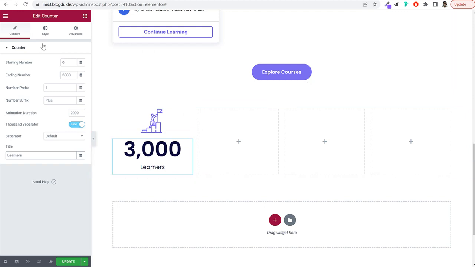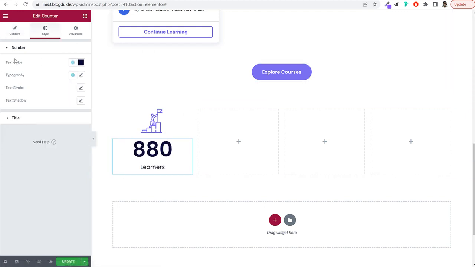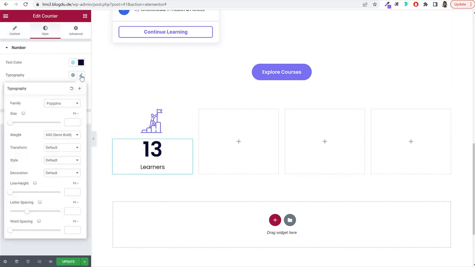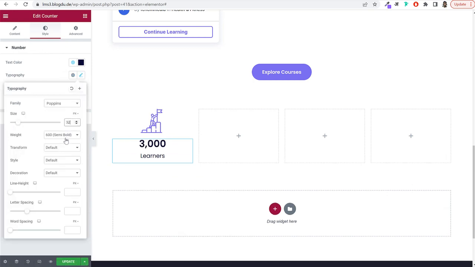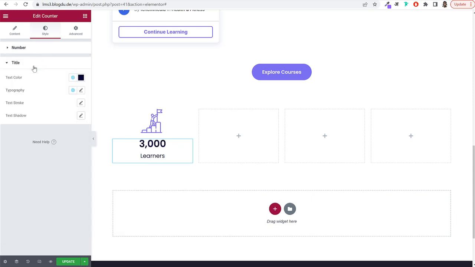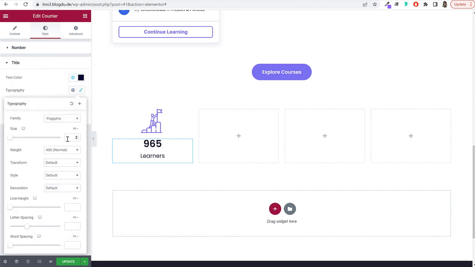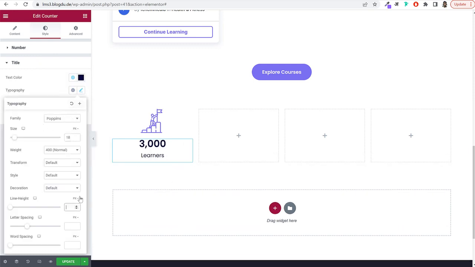Now let's change the size and all. So go to style, color and everything is fine. Change the size for the number. First we have the number, so change the size of the number to 32, and 600 weight is fine, so I won't change it. Now let's select title, and for this size, let's select 18 pixels. Okay, 18 pixels, and you can increase or decrease the line height. So for line height, I'll make it 2 EM.